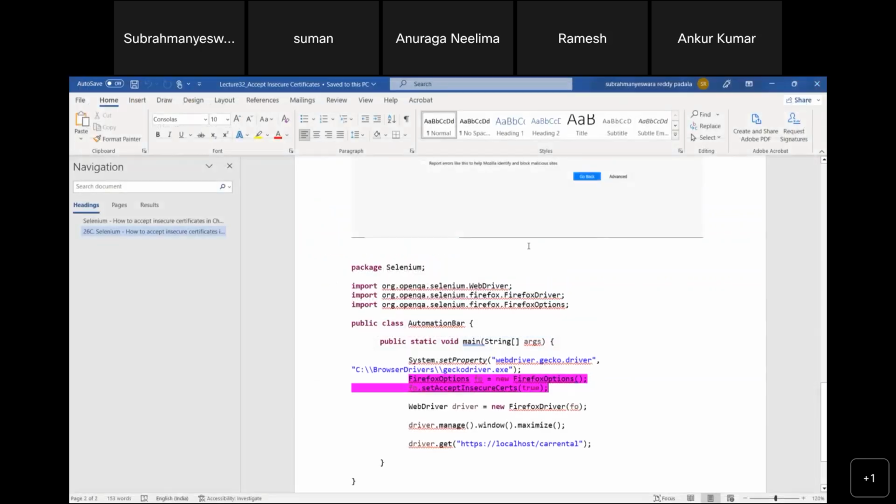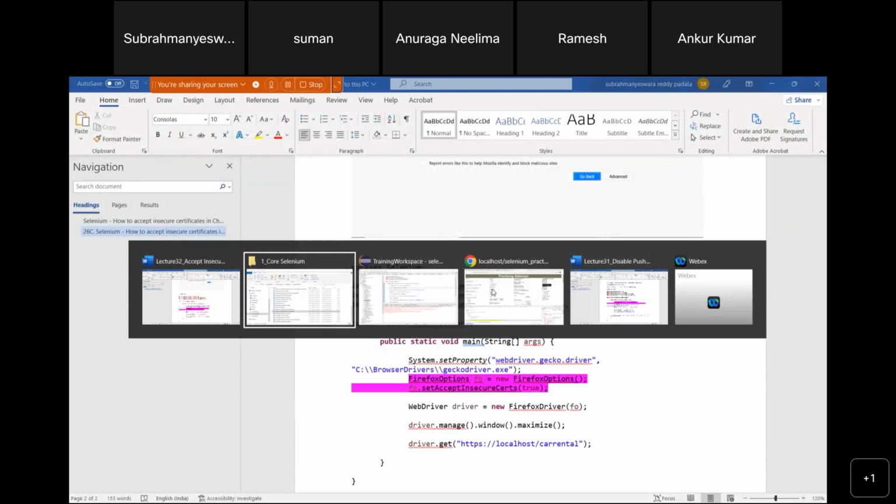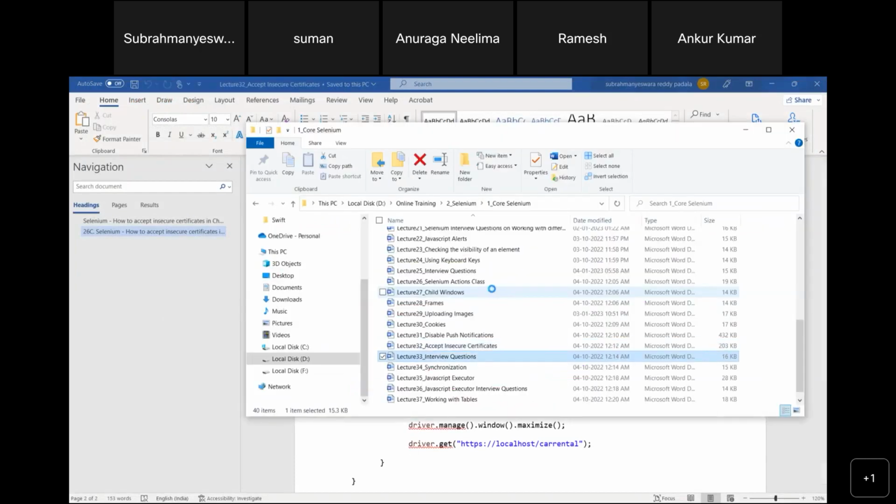Okay, now that is about insecure certificates. Okay, let's go into some interview questions on this one.